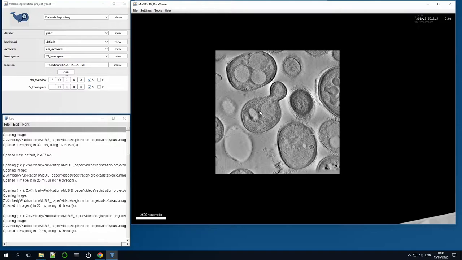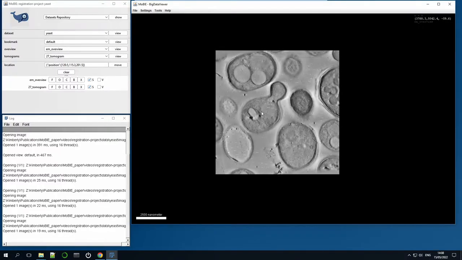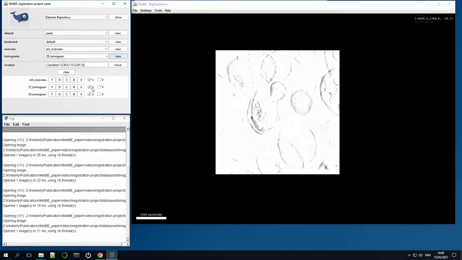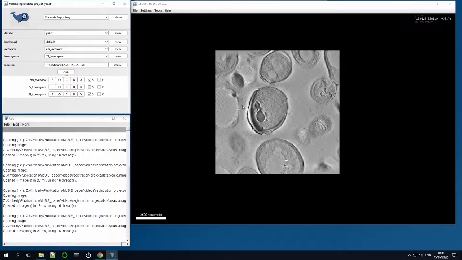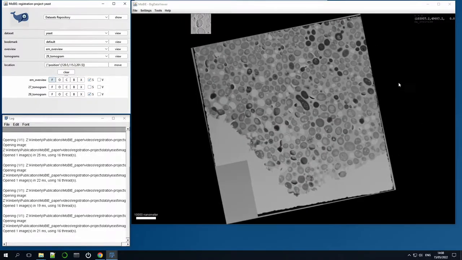And also if I scroll in Z, you can appreciate that they are 3D images as well. So this is one of them. Let's add the other tomogram and just hide this other one. And here, again, you can see it's high resolution EM and it is 3D. So if I click on this F button, I can now zoom out again and focus on the overview.